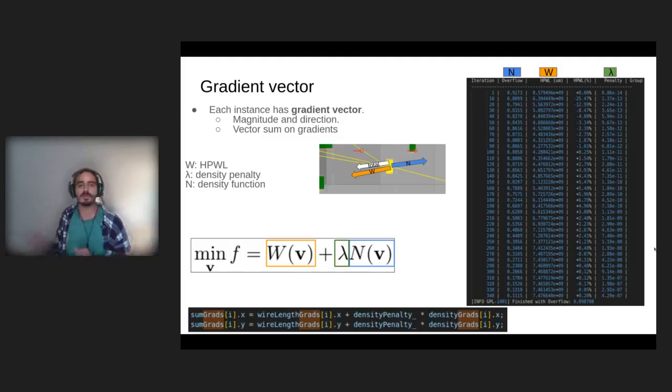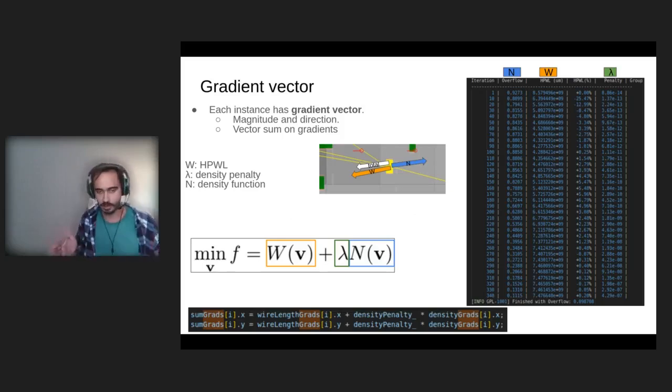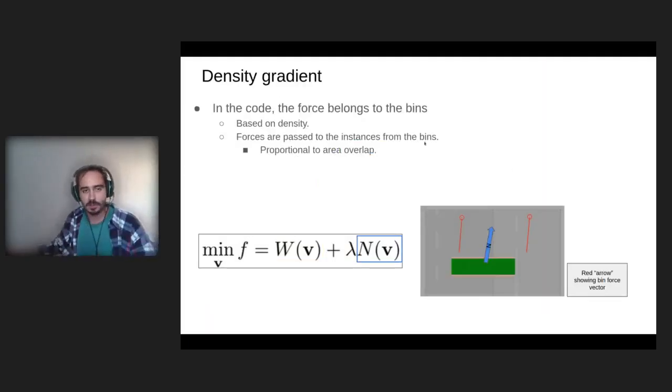So we have these gradient vectors, as I mentioned. Each instance will have two gradient vectors. Since it's a vector, it has a magnitude and a direction. We sum these two vectors to get a final vector, and this final vector will dictate where the instance wants to move to, right? I'm going to talk about each of them in more detail now. So the density gradient, which is the part here in blue.